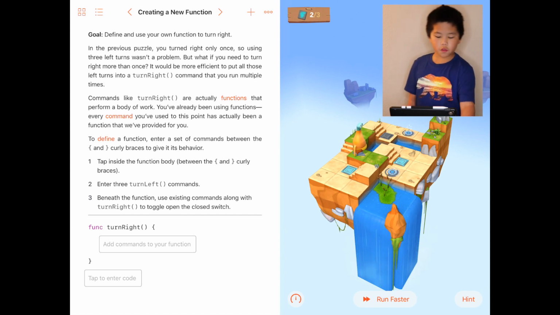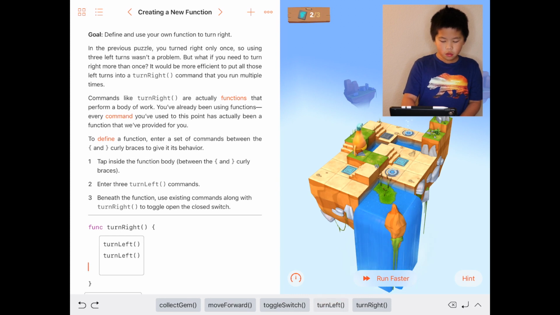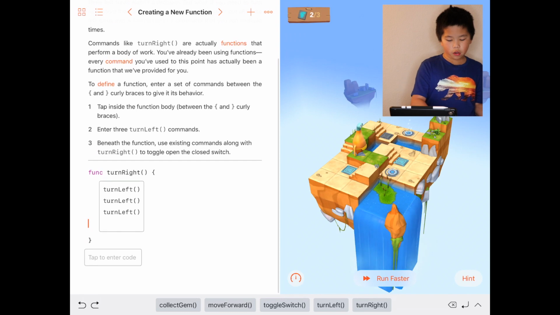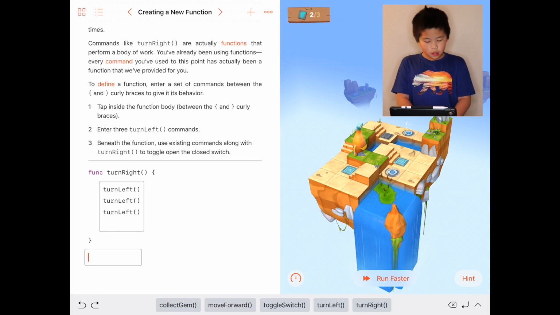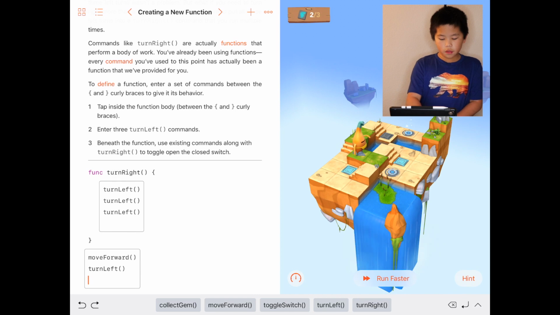So we will have to turn left first. Do 3 turns left, because that's the one we did in the previous video of coding in Swift. Then we'll have to move forward and then turn left so we can go to the portal. Then we'll have to move forward.